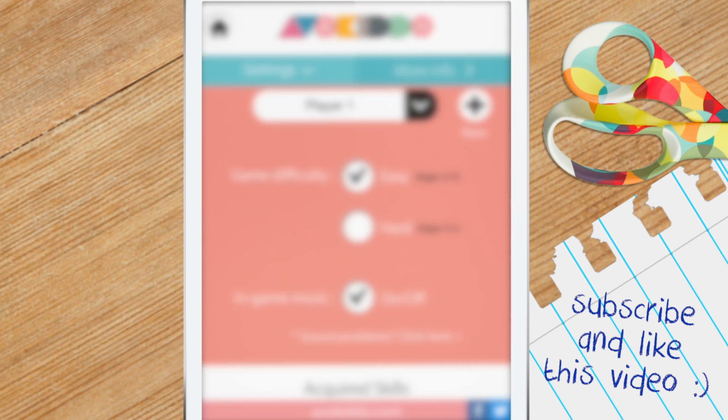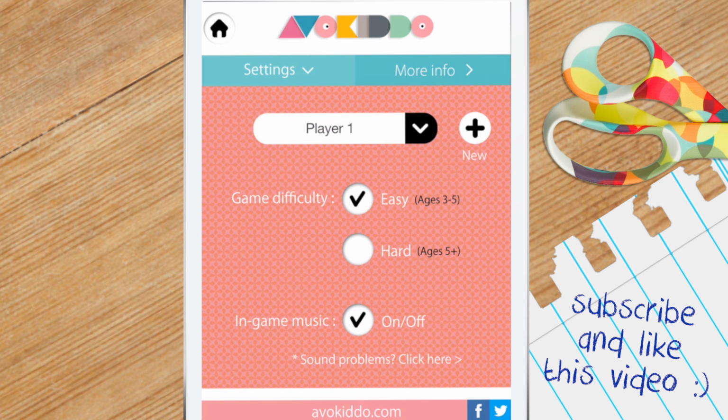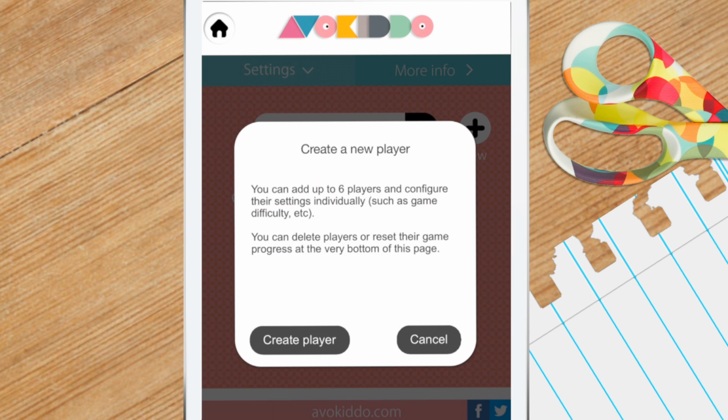The App Store suggests this app is good for kids 5 and under. However, it actually has two difficulty settings. Easy mode is for ages 3 to 5, and hard mode is for ages 5 to 8. Since the game allows you to create up to 6 profiles by using the parent controls, you could actually have a younger and older child using the same game app.